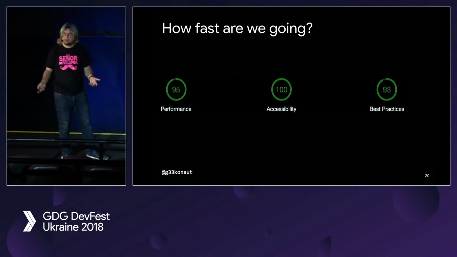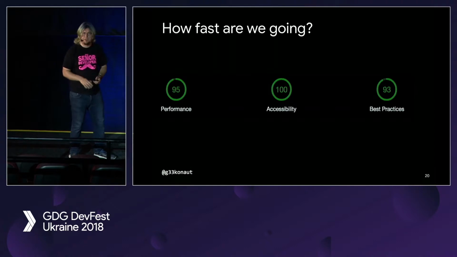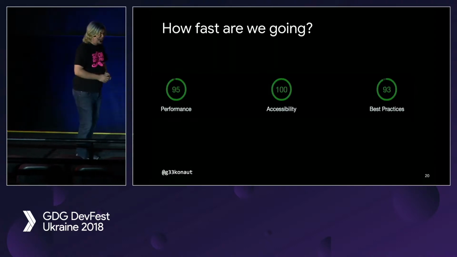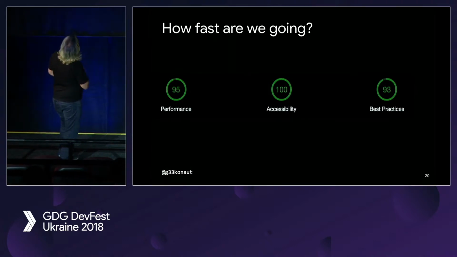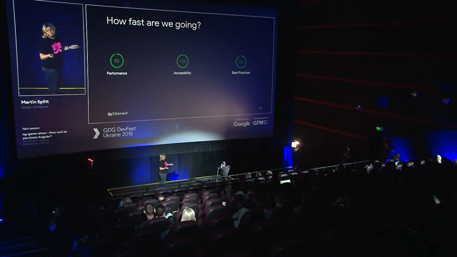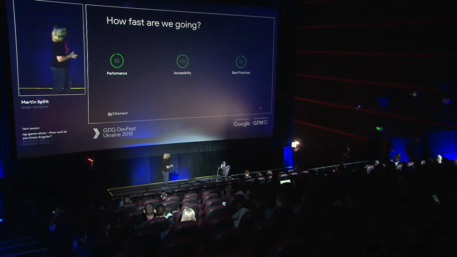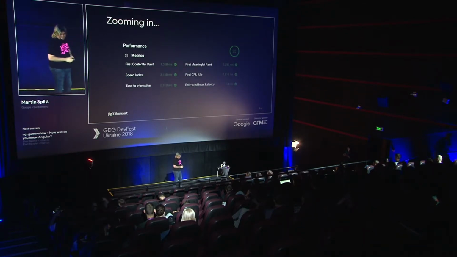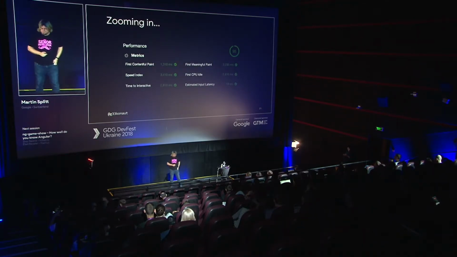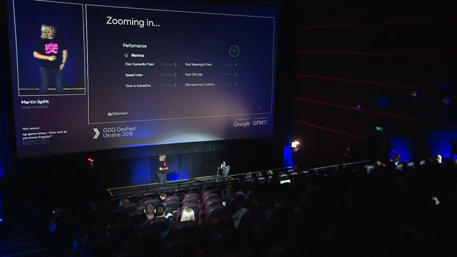So now I built all of this, and I optimize it for production, and I deploy it somewhere, and I'm getting still pretty good numbers. I mean, we're not having 100 anymore. We have 95, but come on, what's 5 points? Whatever, it's going to be fine. Accessibility is still going well. Best practices is also all right. Okay, let's have a closer look at the performance numbers here. Now these numbers have changed a little bit, don't they?